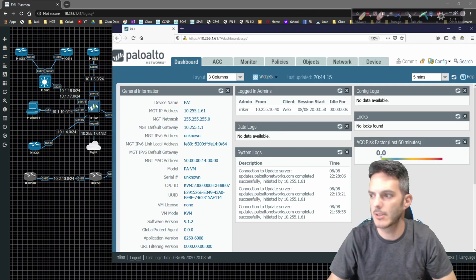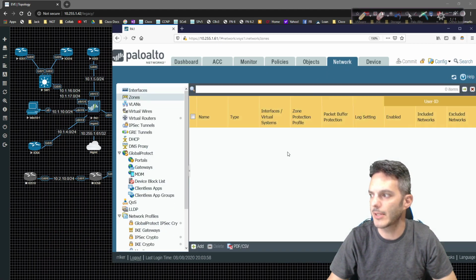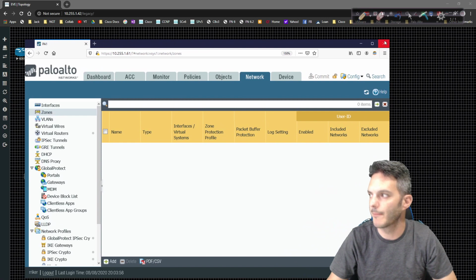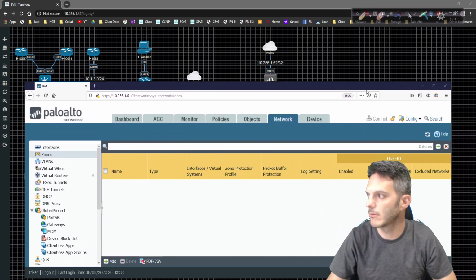Let's go ahead and pull up the command line. So here on the network tab, we have zones, right? Out of the gate, there are no zones created. We have to actually go in and create them and all that good stuff. So let me go ahead and bring this down just a little bit so you guys can see it a little bit better, and stretch this out just a touch.